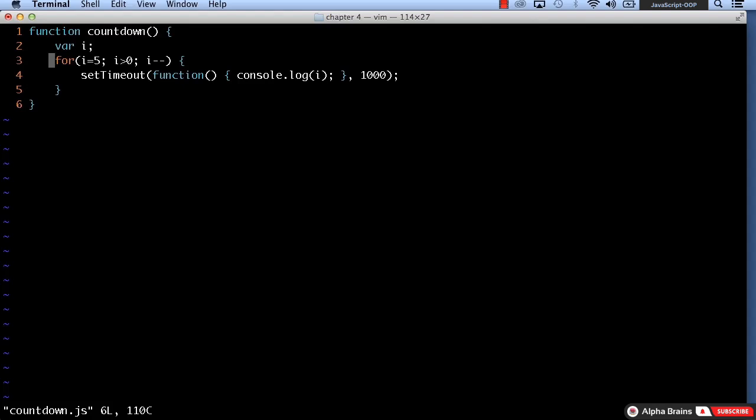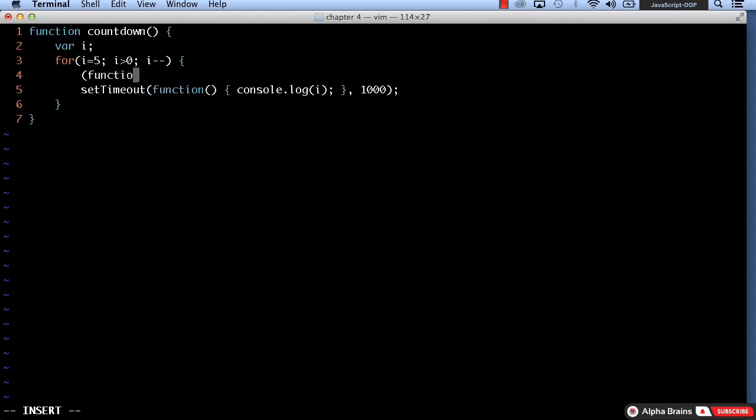And when countdown finishes executing, the value of i will be 0. That's why when the anonymous functions inside setTimeout get around to executing, i will be 0 for them all, because they're all referring to the same variable that happens to have a value of 0. We can fix this problem with a closure or an IIFE. I'm going to go ahead and type it out, and then we're going to talk about the syntax, which will seem odd if you've never seen it before.